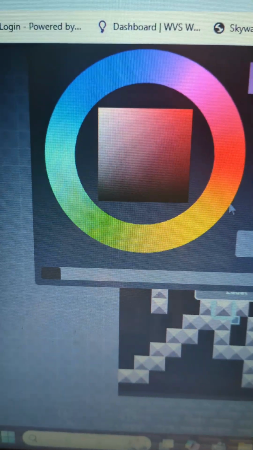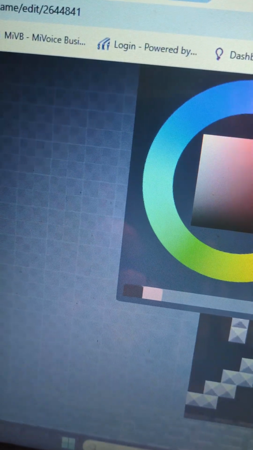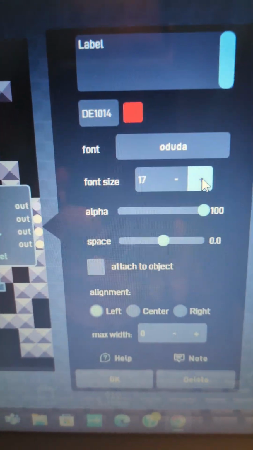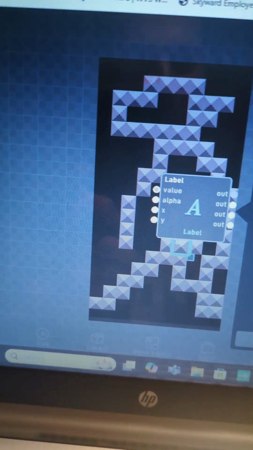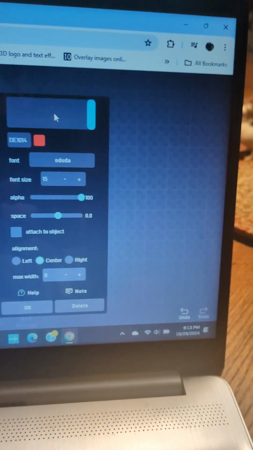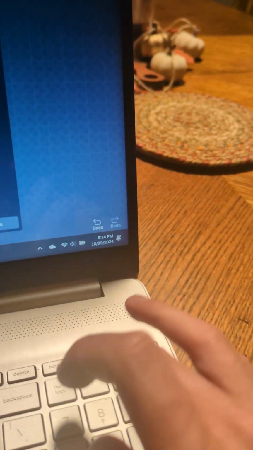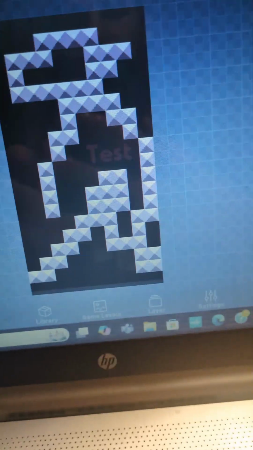We'll go with red, because you can change the colors on this too, so I don't know why that didn't change. Come on. Okay, yep. You can adjust the size of that. You can pick loads of different fonts that you want. We'll just stick with the normal font. You can center it. I'm going to call this test. Okay. Now in here you can put the text wherever you want. So if I put it right there, that looks good.